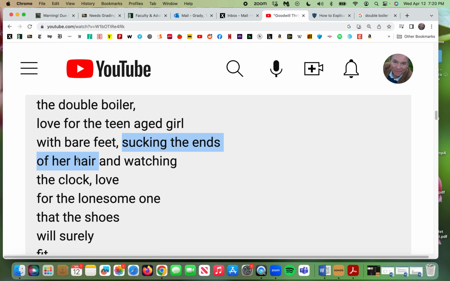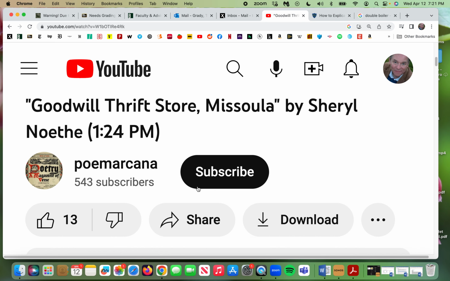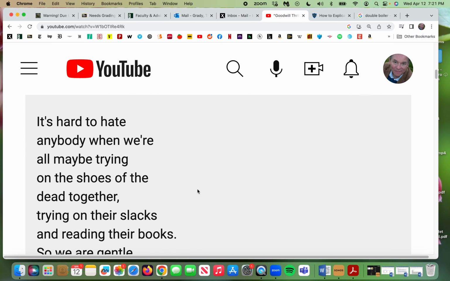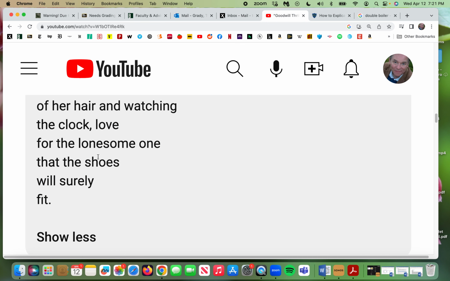And then it says, "love for the lonesome one that the shoes will surely fit." So who is the lonesome one that the shoes will surely fit? That makes me go back to the top where it talks about shoes. "It's hard to hate anyone, where we're all maybe trying on the shoes of the dead together." So that's an echo. And had I not read the whole poem and been patient, I wouldn't have seen that shoes is mentioned twice.